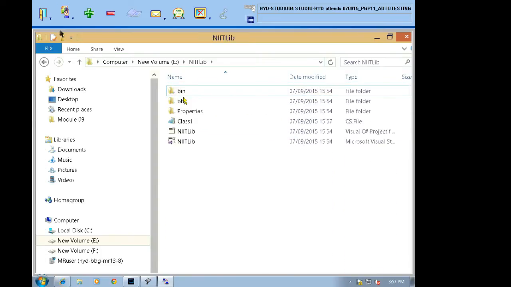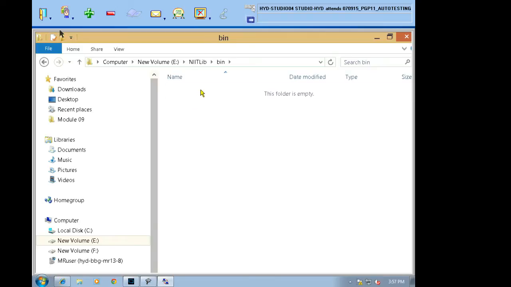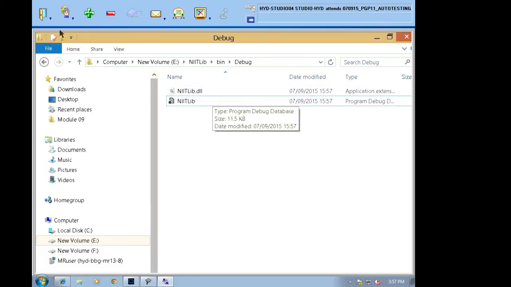Your application, bin, debug, this DLL file. This is the DLL file which is provided by the developers to you. They will compile and they will provide it. Your work is to take this DLL file and test those two functions from your unit test project. So how to do a unit test project now?